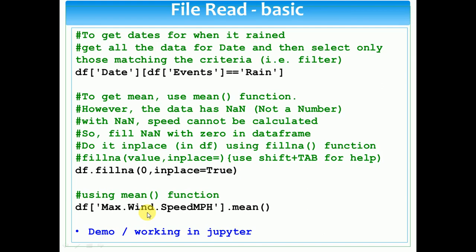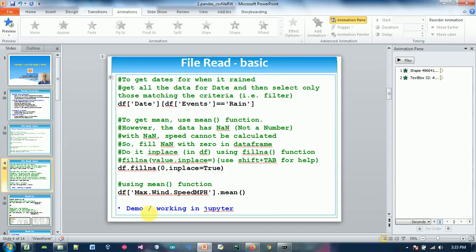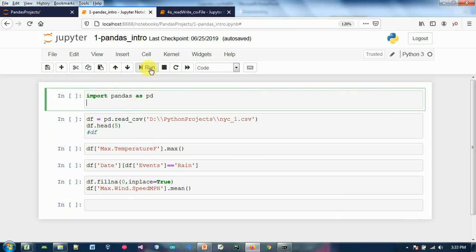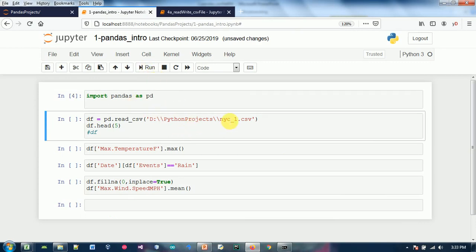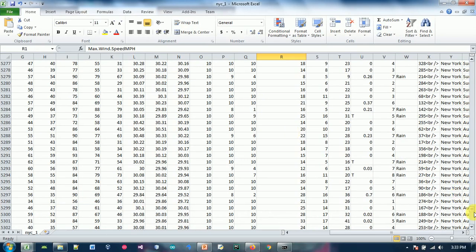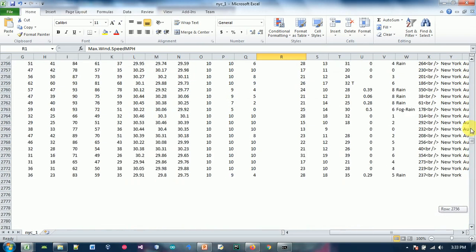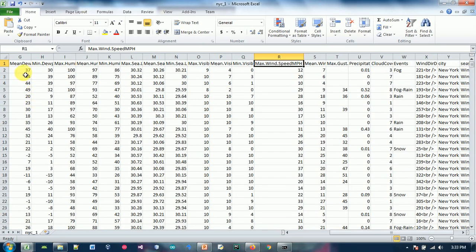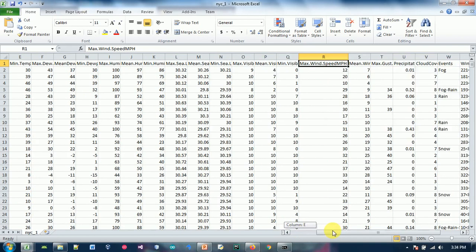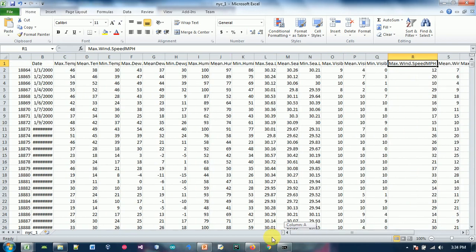So let's now go to Jupyter and we'll try to see this. It's a very simple code. First we will import pandas, then we are going to read this file, which is New York data. I can quickly show you this New York data. It is huge, a good amount of data. You can see there are several columns, almost from A to Z. There are 26 columns, and then there is voluminous data.